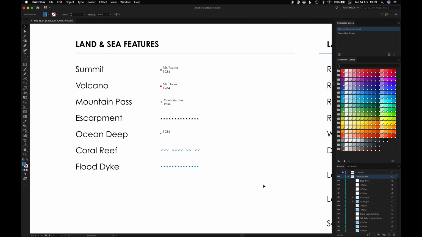Next up, here's some of the symbols I'm going to be including in this video to do with land and sea features. Pretty much all self-explanatory here. For these three up here, the top part here is the name of the peak, volcano, or mountain pass.